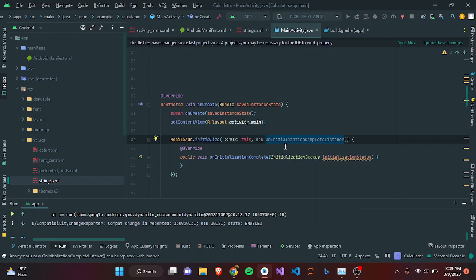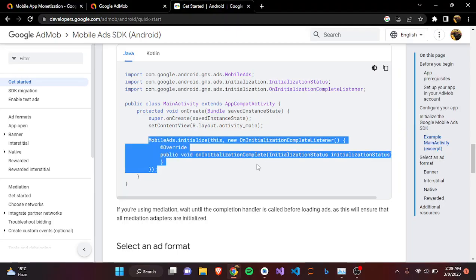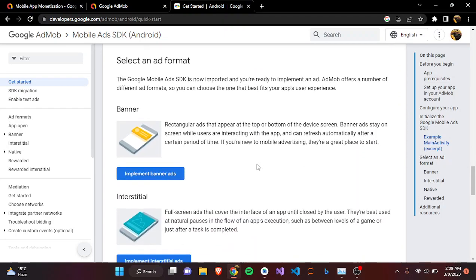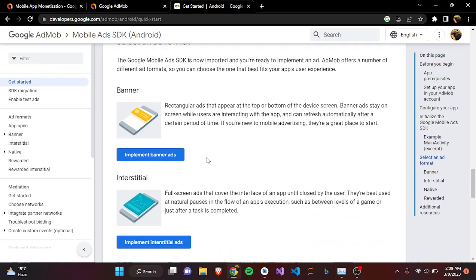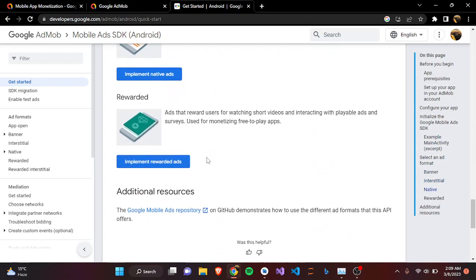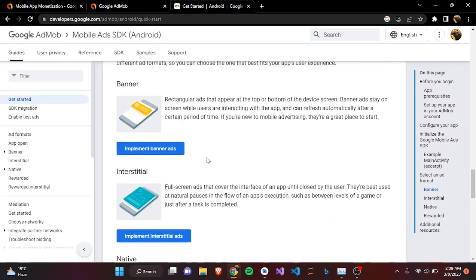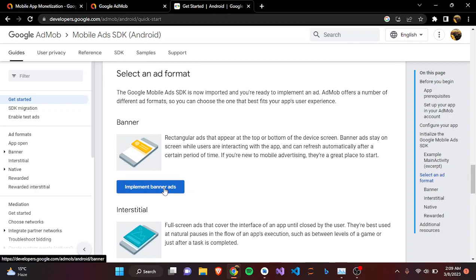Okay, now after adding this, what are we gonna do next? We are going to select the ad which we are going to use. So for now our target is to implement banner ad in our mobile application. So you just have to click over here.